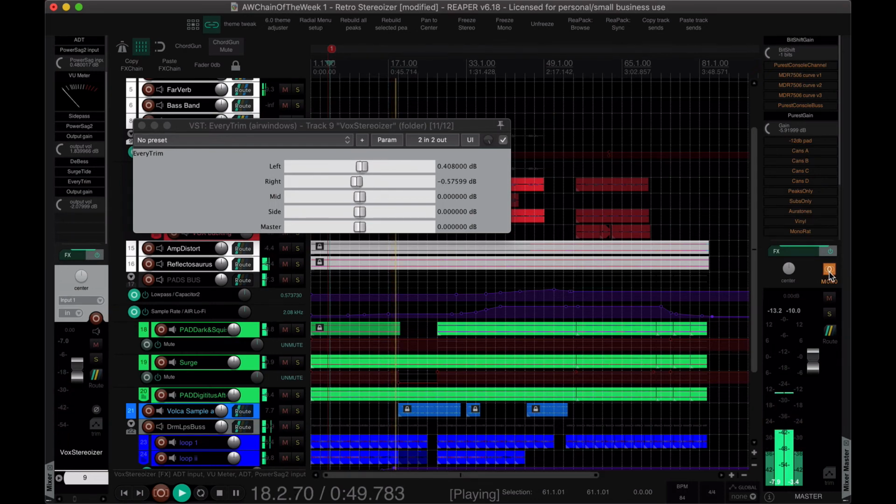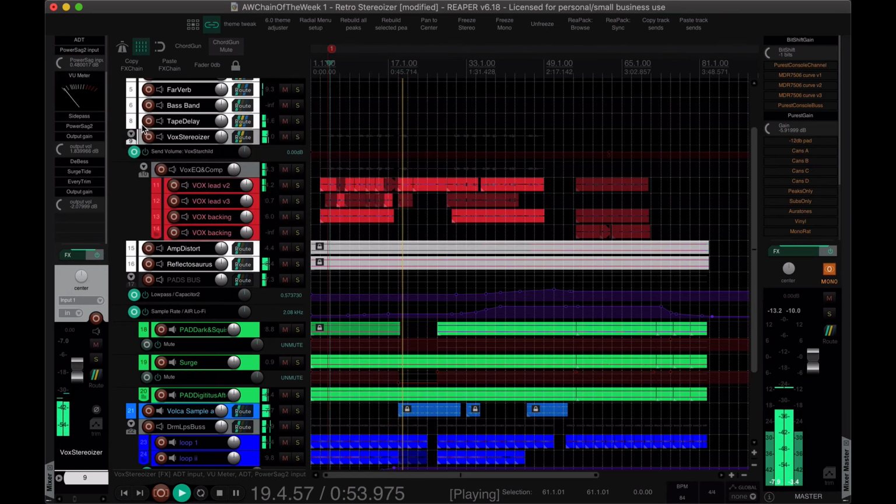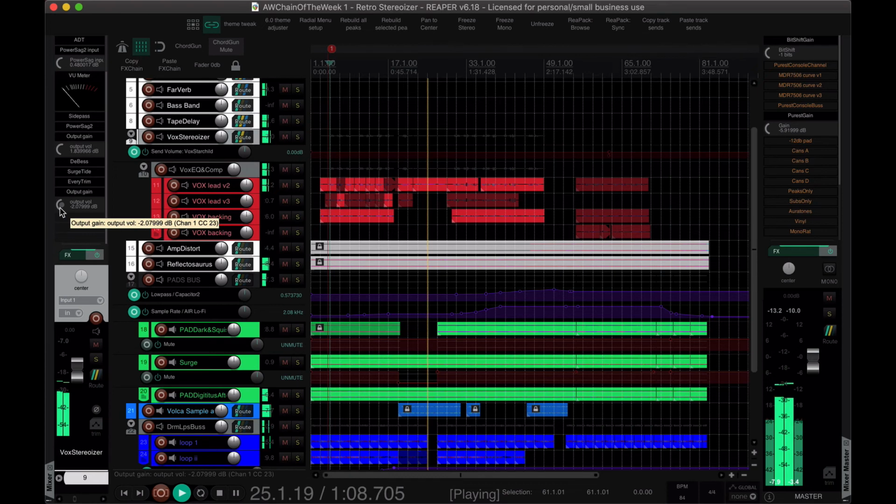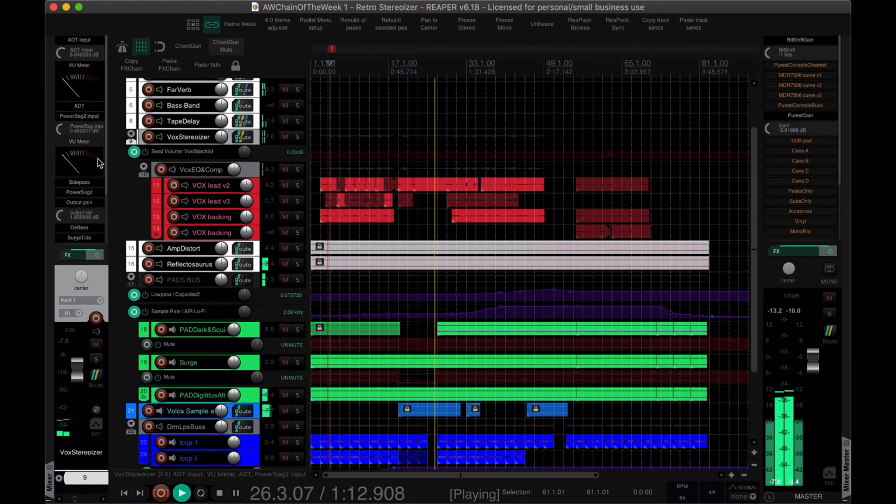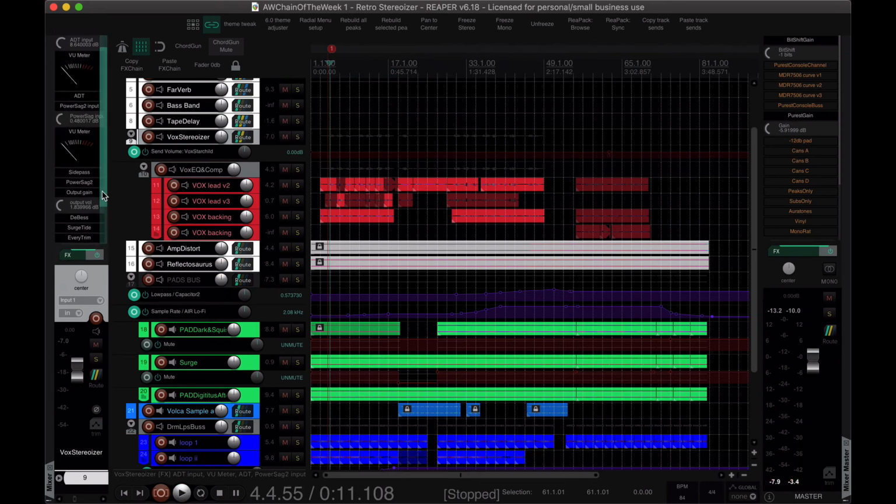I used to put a stereo widener on this as well, but I really felt like it was taking too much volume away in mono playback. I felt like it wasn't keeping the level where I wanted it. But with that being said, that's about it for this.